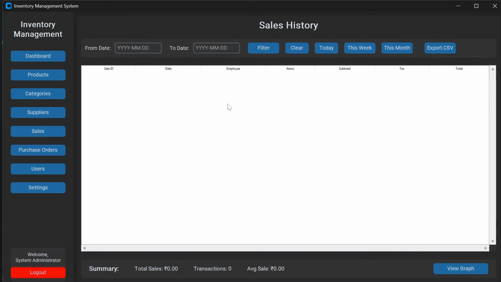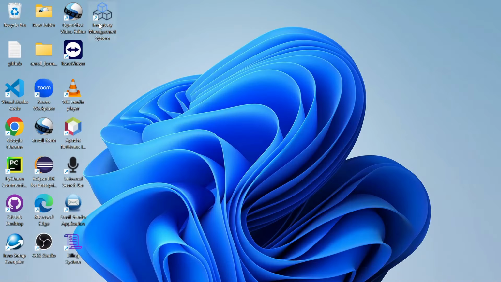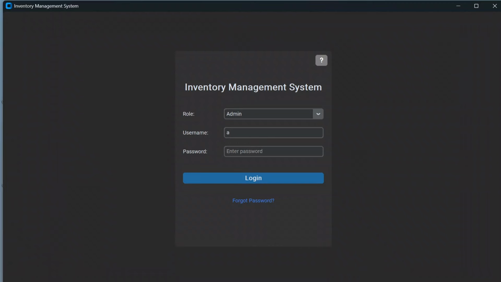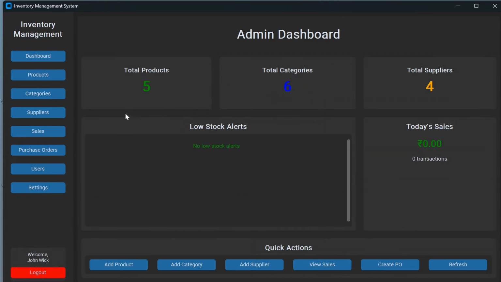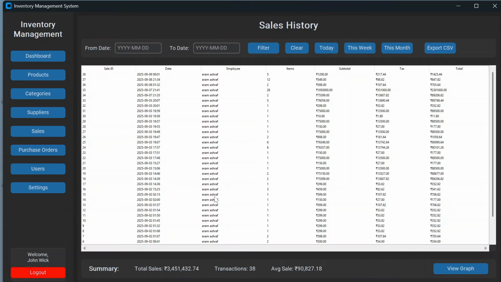So once you go to the sales section, here you will see the sales history. Okay, since I was running this project for the first time, you are not seeing any sales history, but I have installed the same project on my desktop. So if I double click on it, just to show you the sales history, whatever sales have taken place till now, I'll log in as an admin. Once I log in as an admin, you can see the data here, right?